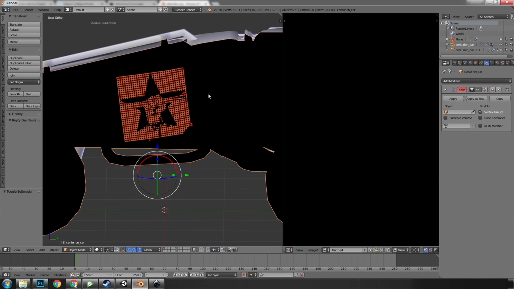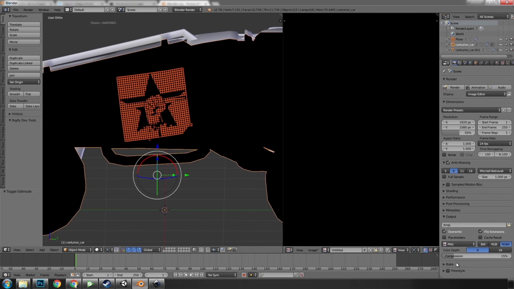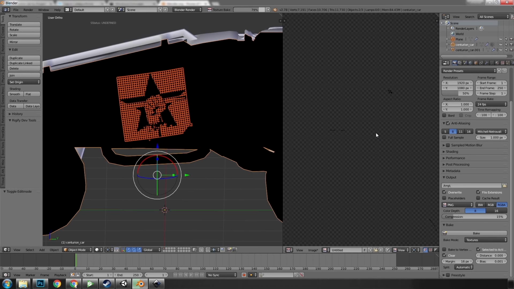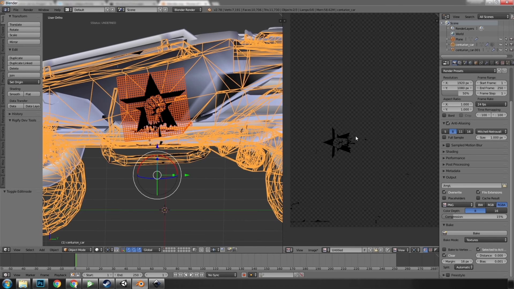Go to the Render tab. It looks like a little camera. There is a Bake drop down. Change Full Render to Textures. Activate the checkbox, set it to Active and hit Bake. Fast and easy. Let's save the image.